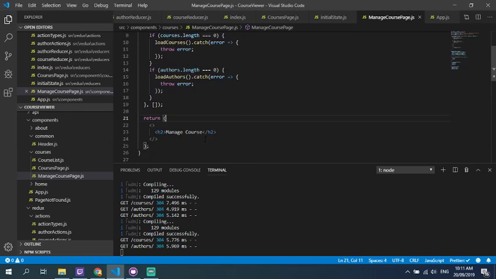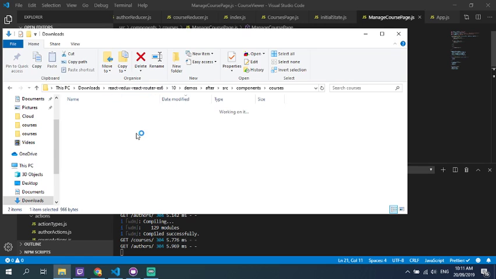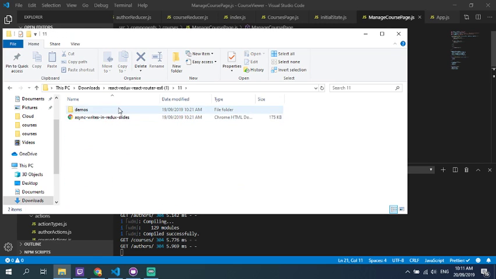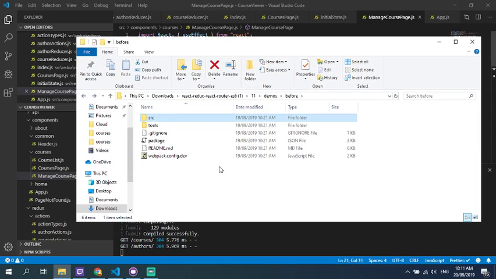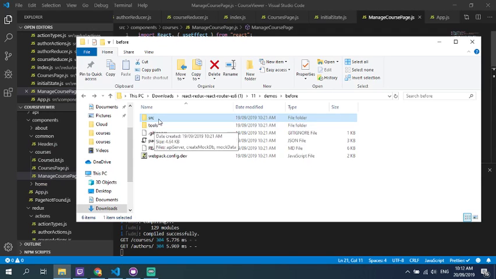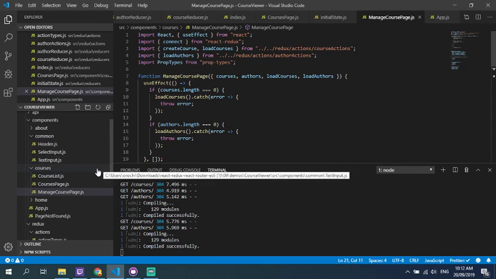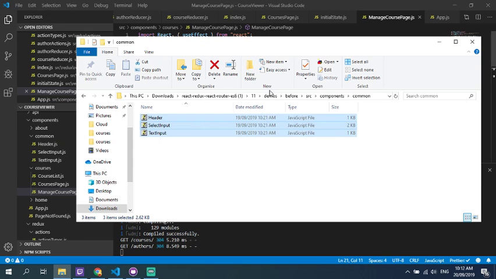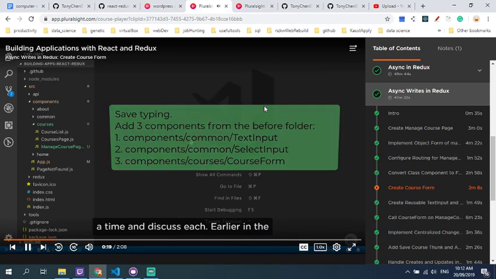To save some typing, grab 3 simple React components from the before folder for this module: text input and select input, which are in the common folder, and course form, which is in the courses folder. I'll paste these in one at a time and discuss each.